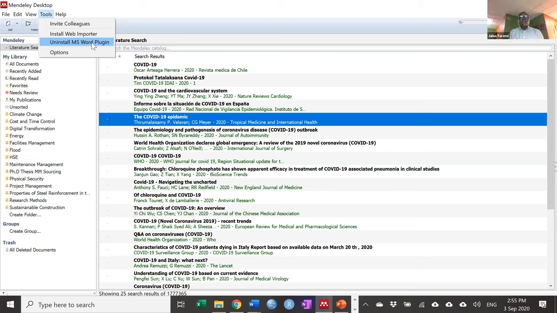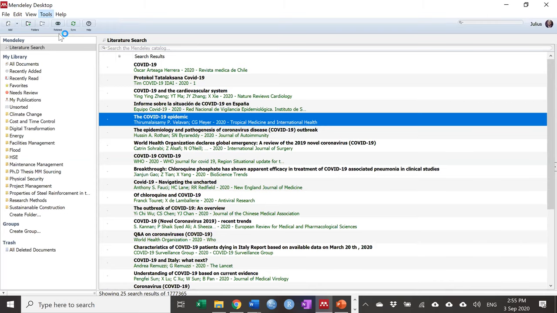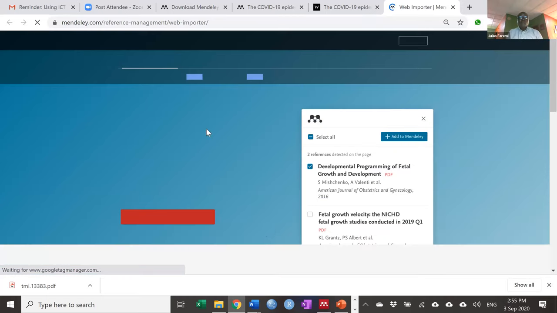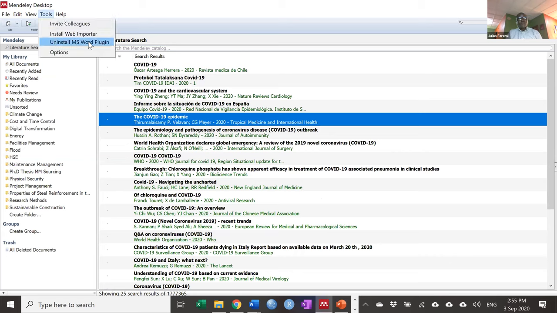Excellent. So then we'll now come back to the second one. Because of time, I want us to use one stone to kill two birds. So click on this install web importer. If you click on that, it's going to take you to your browser. Where did we click on? Install web importer. Just on top of that, under the tools menu, you have installed the Microsoft plugin. Then I want you to install what precedes that, which is the web importer.